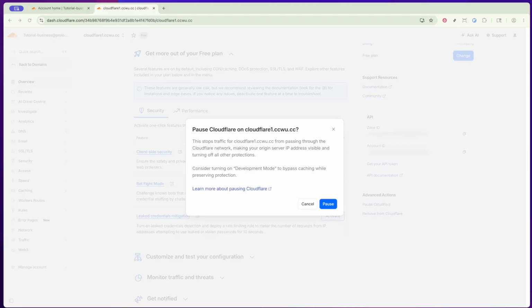And that's it. Cloudflare is now disabled for your site. Remember, this action is reversible. If you want to enable Cloudflare again, you can simply return to the same Advanced Action section and reactivate it. Taking this step is useful in many situations, so it's good to know how to do it confidently.